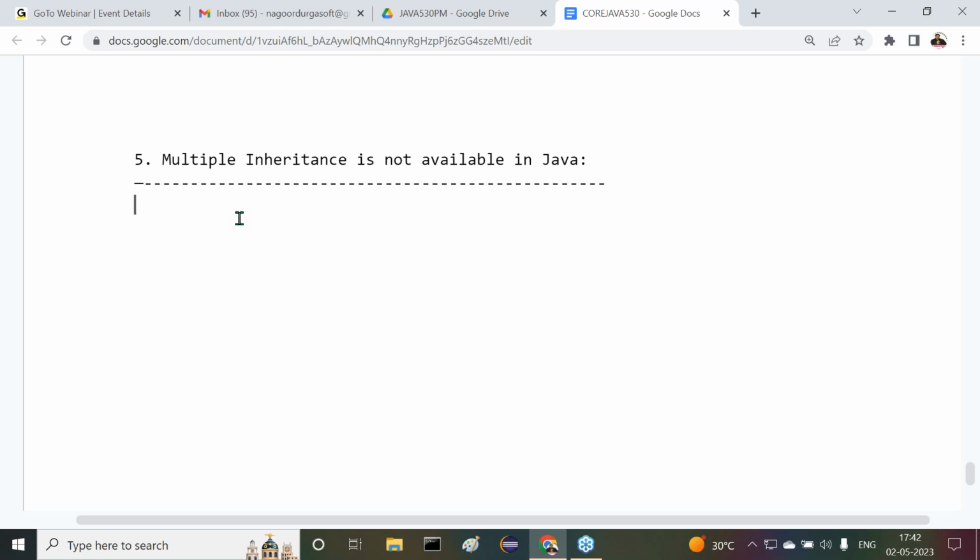Now try to understand. Is Java an object-oriented programming language or not? Simple question. Java is an object-oriented programming language. What is the meaning of an object-oriented programming language? First of all, tell me when a programming language can be called an object-oriented programming language.